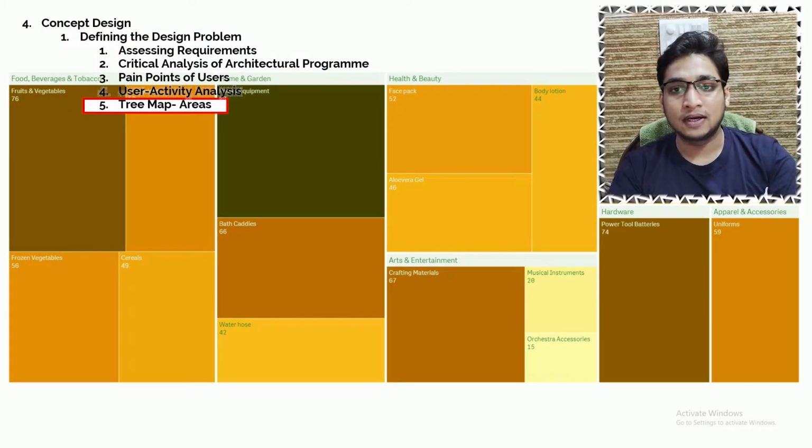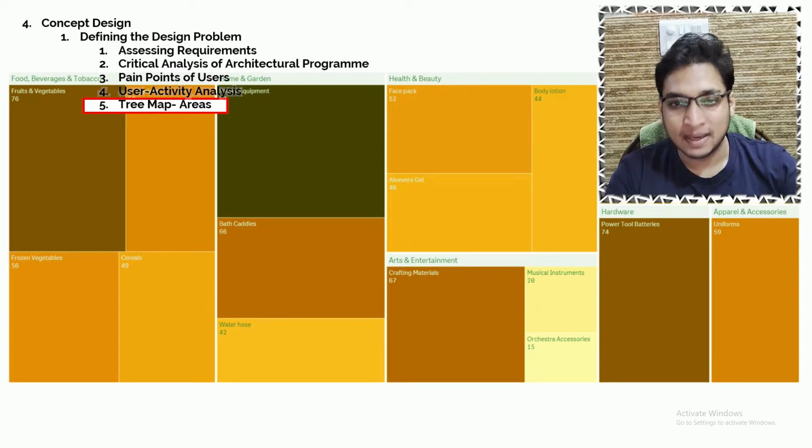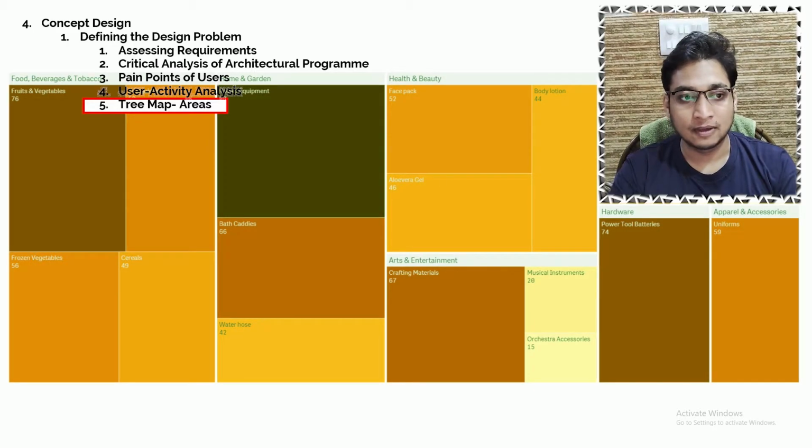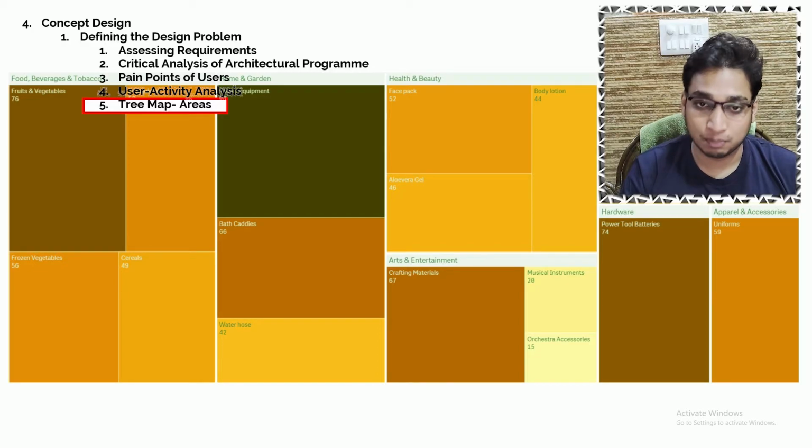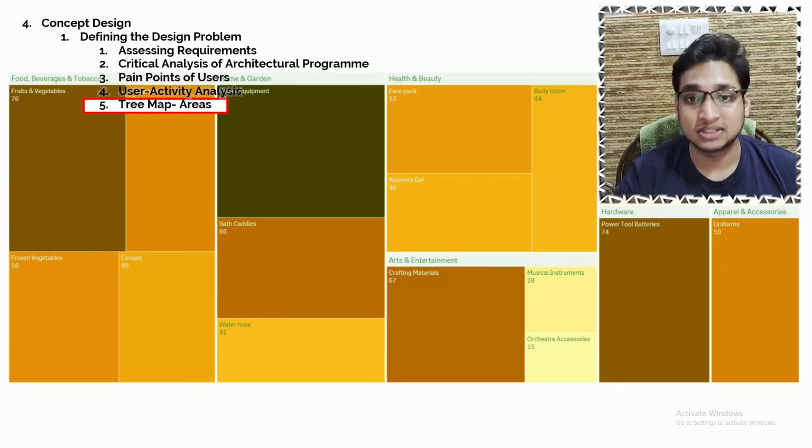Then it is always better to make it into a tree map, where after analysis, after case studies, after understanding the different functions which we are involving, we can make a tree map with the final areas, functions which we are trying to put in our design. So this tree map will give us ratios. I think this is a good diagram which we can use as a graphical representation to showcase the areas of our design in our presentation as well.